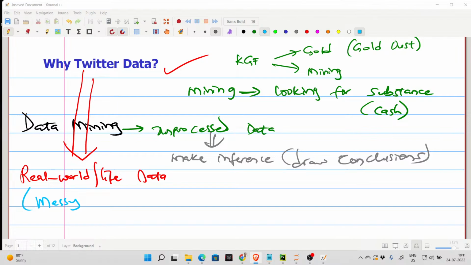It was kind of cleaned. There were no missing attributes, no outliers. Everything was perfect, okay? But in real world data, most of the data is messy. So what I mean by messy is, yes, not Lionel Messi, okay? It is noisy. It is unstructured, okay?